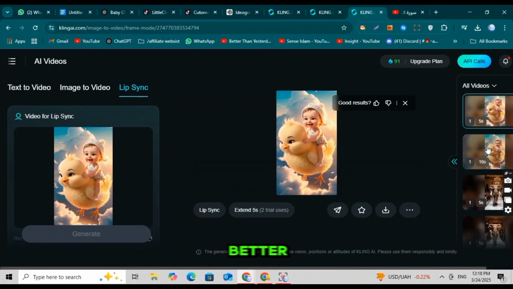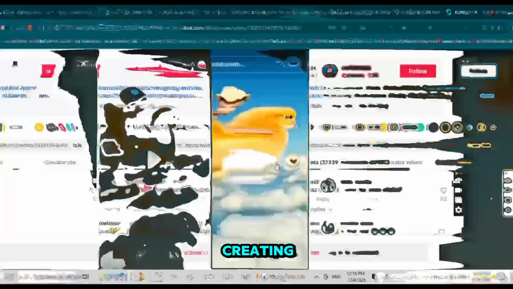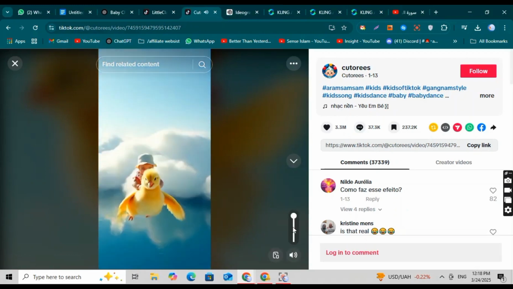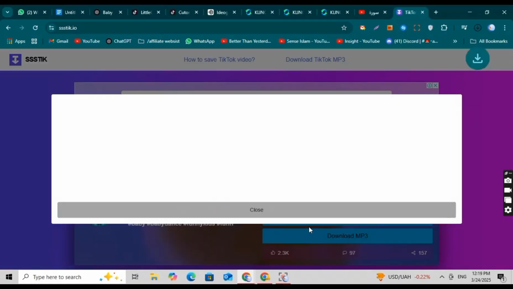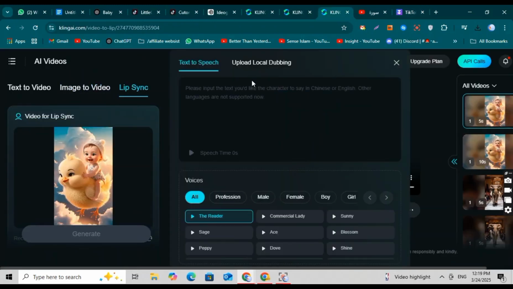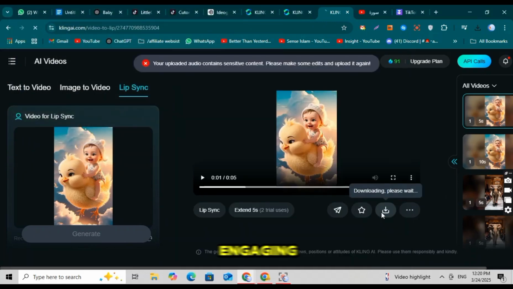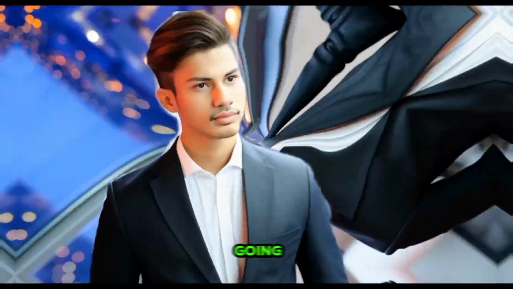To make your video even better, you need to download a relevant video from TikTok that matches the style of the video you're creating. This will allow you to use the exact audio from that TikTok video in your project. Simply copy the link of the TikTok video and download it using any TikTok downloader. Once downloaded, you can extract the audio and use it in your project to keep the video engaging and aligned with trending sounds. This step will help make your video feel more natural and increase its chances of going viral.